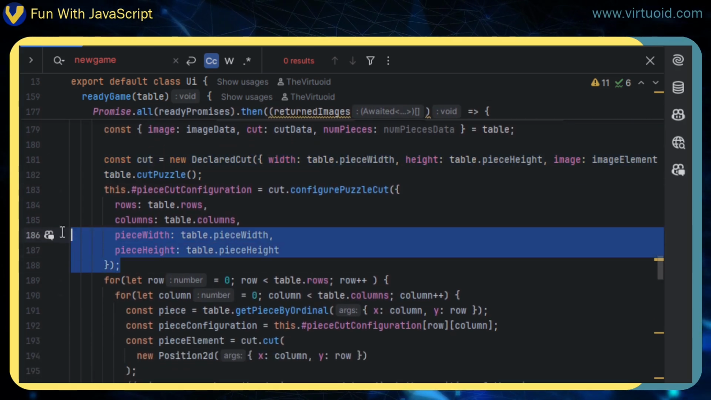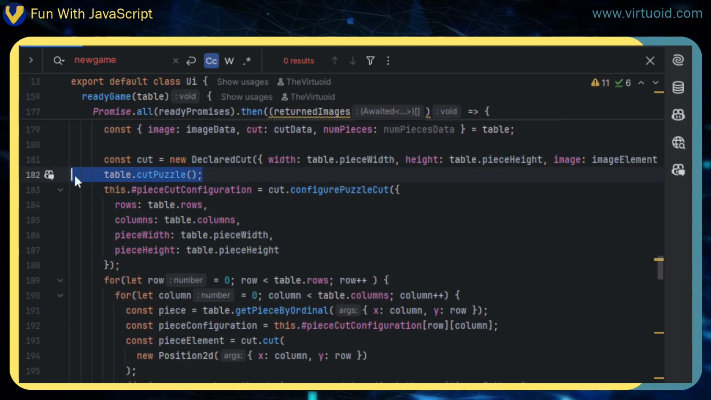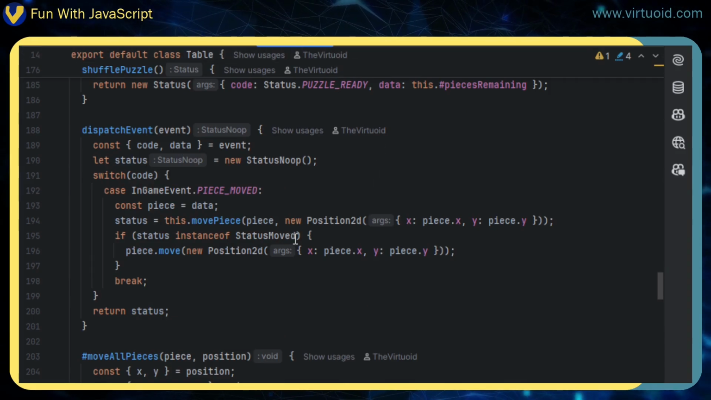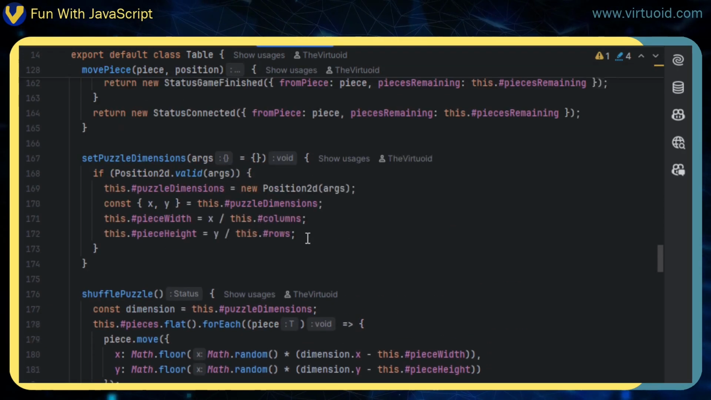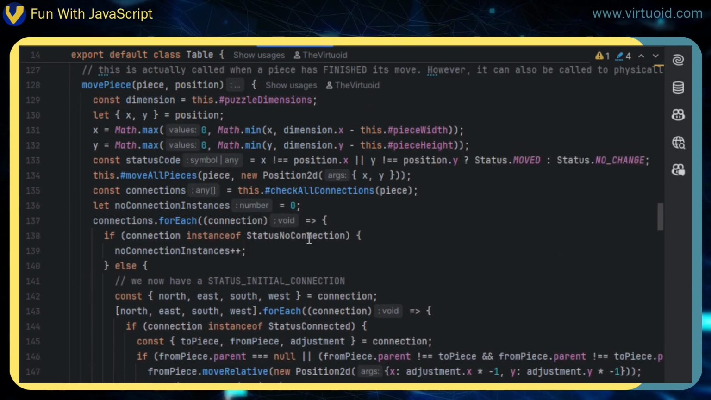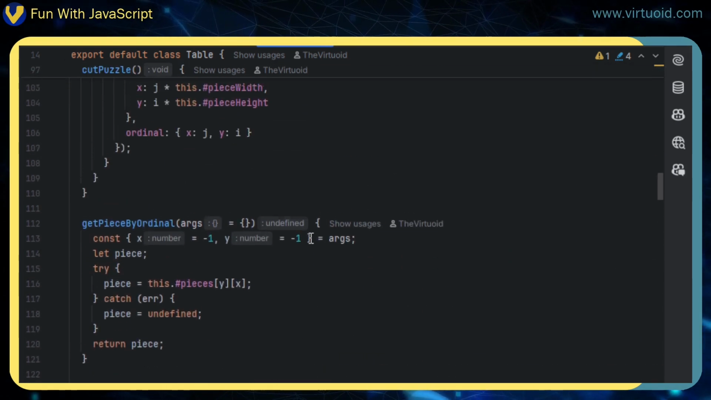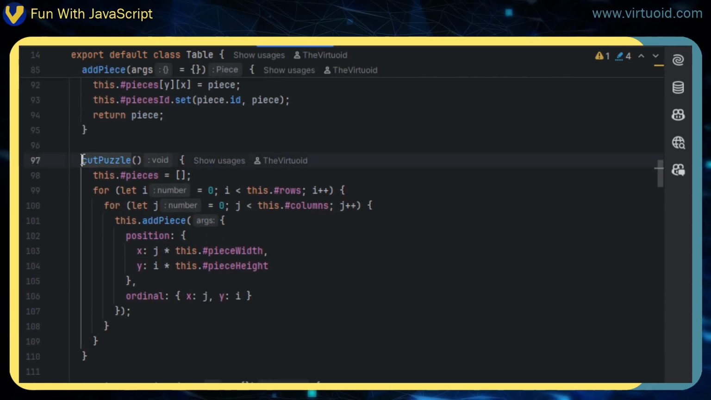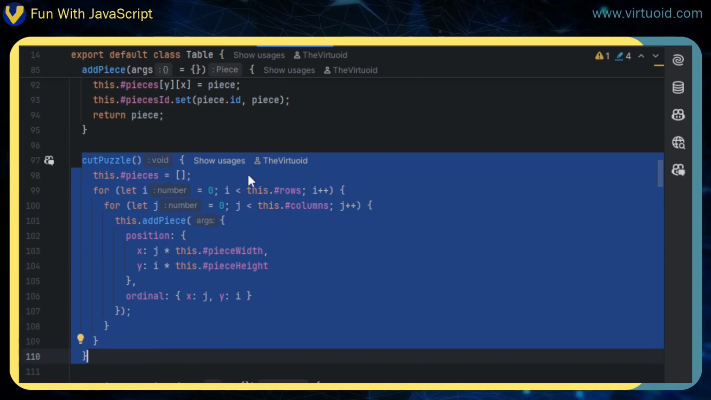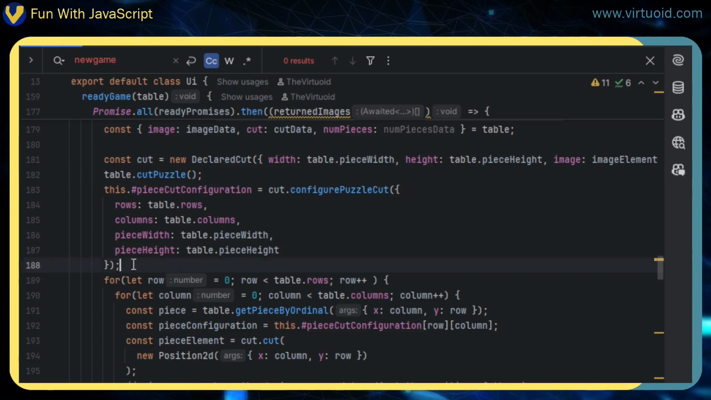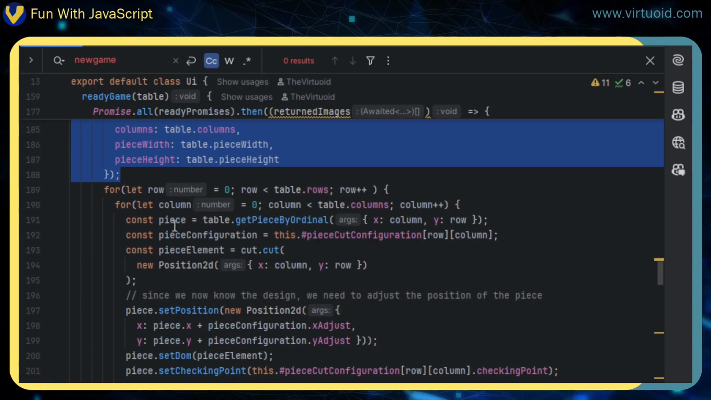We cut the puzzle. We tell the table to cut the puzzle, in which the table then goes in there and cuts the puzzle. Where's our cut puzzle? There it is. It cuts up the puzzle into different puzzle pieces. So we've cut the puzzle. We set the configuration. Then we go through each individual one, in this case all of our 12 different pieces.